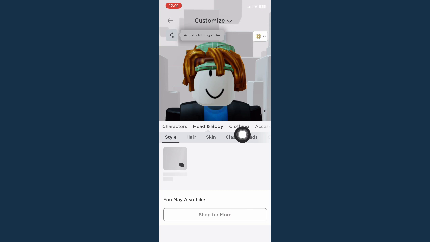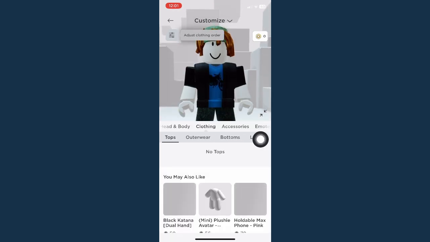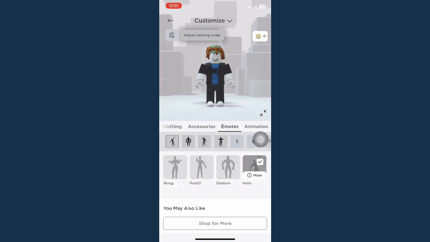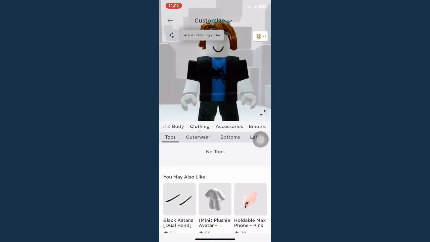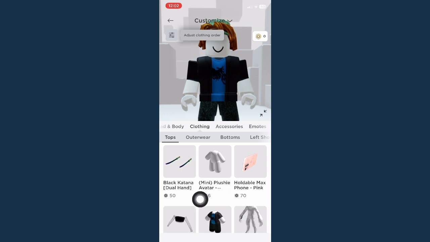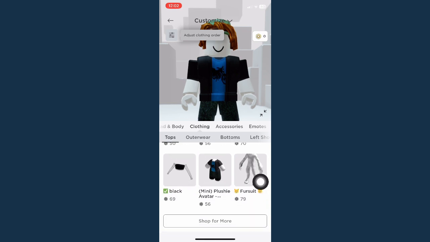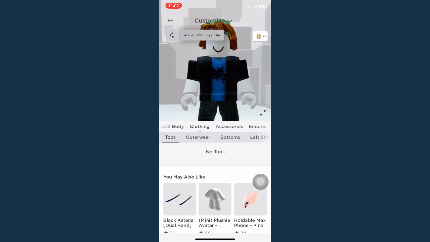And then you may change your head and body by clicking on this one, your clothing, your accessories, your emotes, and animations. Do take note that not all of the accessories, clothing, and etc. are free. So you need to have Robux to use it or have it. So just like this one, the black katana, you need to have 50 Robux right here in order to have the accessories that you want or the clothing that you want.